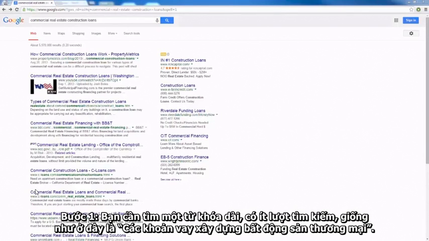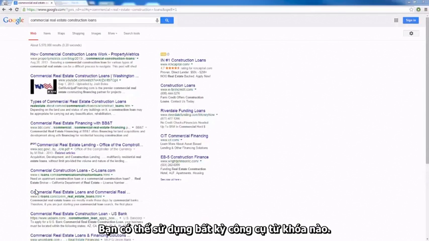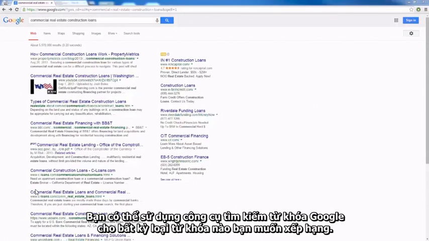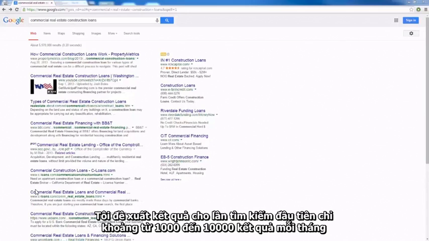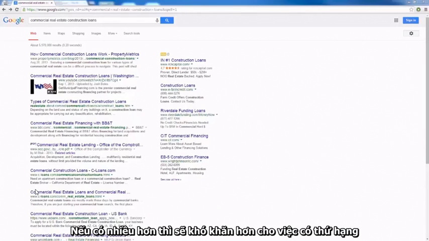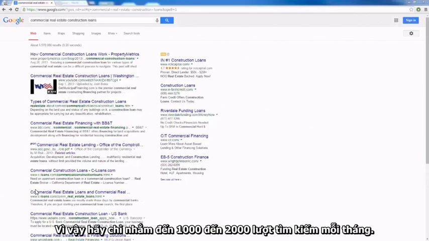So step 1, you need to find a long tail keyword, just like this here, commercial real estate construction loans. You can use any keyword tool. You can use the Google keyword tool. Search for any kind of keyword you want to rank for so we can find our long tail keyword. I recommend the search results be at least 1,000 to 10,000 monthly searches, per month. If it's anything more, I find it a lot harder to rank for. So aim for the 1,000 to 10,000 searches per month mark.